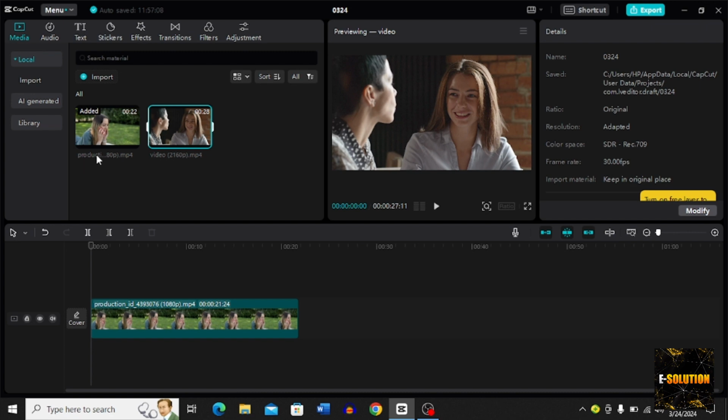First, you have to just import a video by clicking this import option and then click this plus sign and add it to the track.